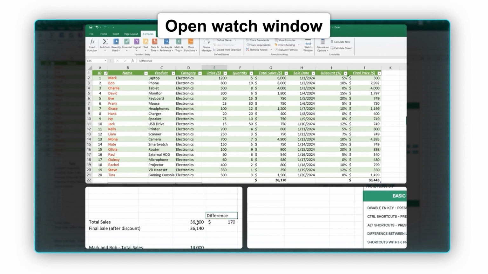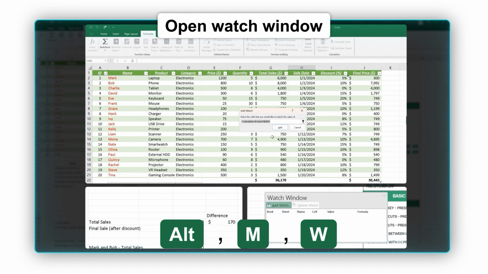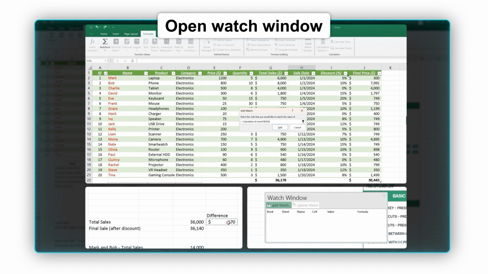But this is only one spreadsheet. Let's say you have hundreds of spreadsheets and there are so many variances that you cannot keep track of everything that easily. So watch window is what really comes in handy. To open watch window, all you have to do is press Alt-MW. Once you press Alt-MW, you can go to Add Watch. For this Add Watch, you would simply click on this number where you have the exact difference, and you would say Add.